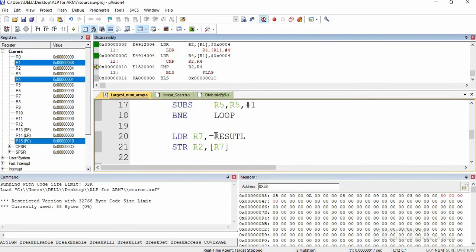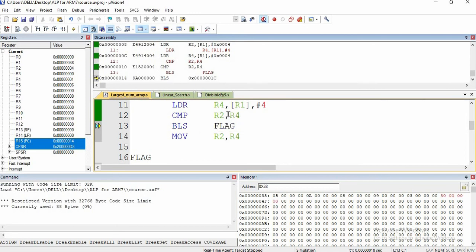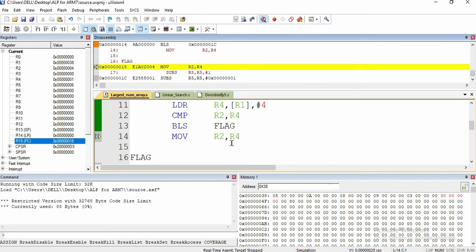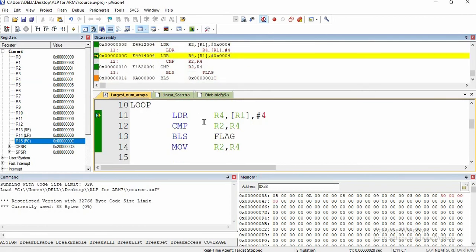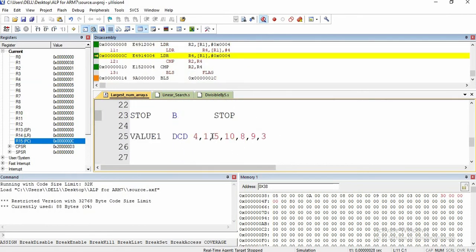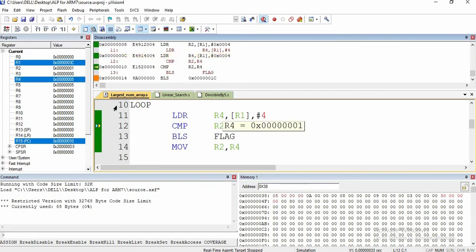Now the comparison happens. Comparison happened between 4 and 1. 4 is in R2 and 1 is in R4. So 4 is not less than 1. So this branch instruction does not take place and it goes to move instruction. So it moves 1 to R2. Here you can see R2 now has 1. Now we decrement the number of elements by 1 and we again loop back. Now the next element, that is 5, is loaded in R4. Here you can see the 5 has been loaded.